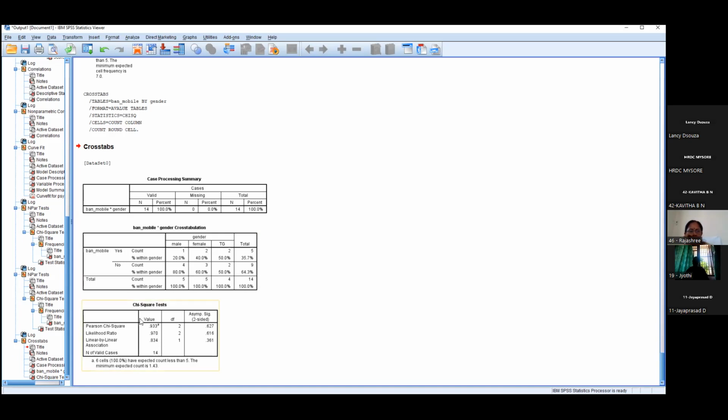And your chi-square test down here says that there is no significant association. The pattern of responses is the same for male, female, and transgenders. So you say gender has no influence on the responses.